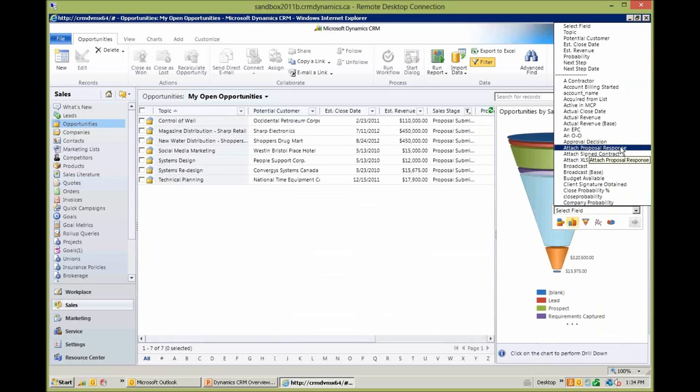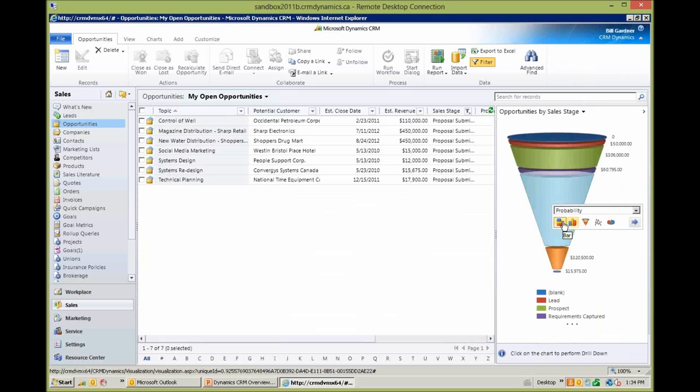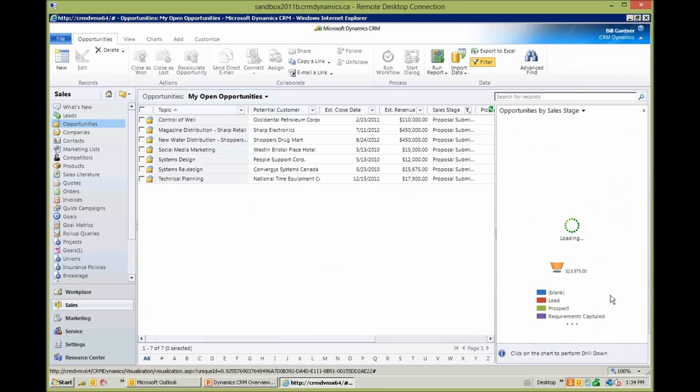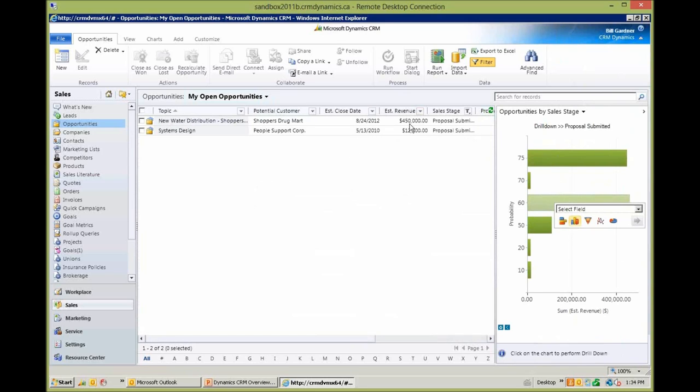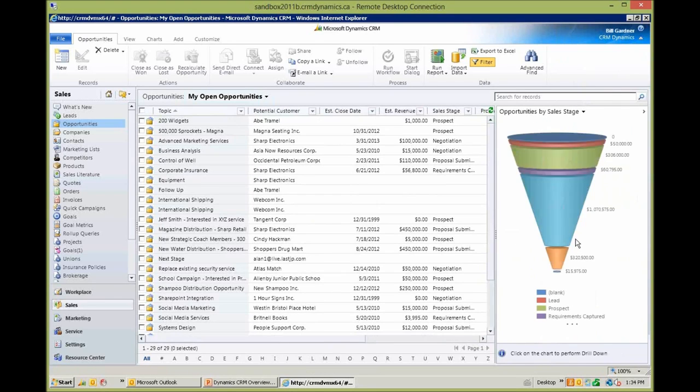I can look at it by owning sales rep, or I could look at it by, let's say, probability of win. I can see that at the 60% stage, I've got almost $500,000. Click it, and now I can see the opportunities at that stage, and I could keep drilling down and drilling down. This chart can be brought over onto my dashboard very easily. It takes less than a minute.